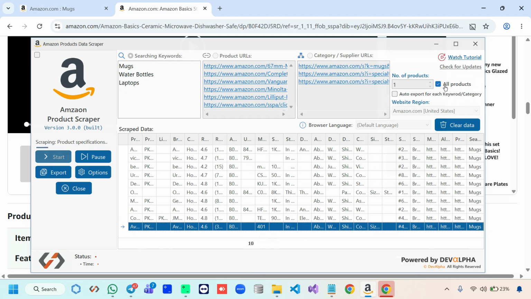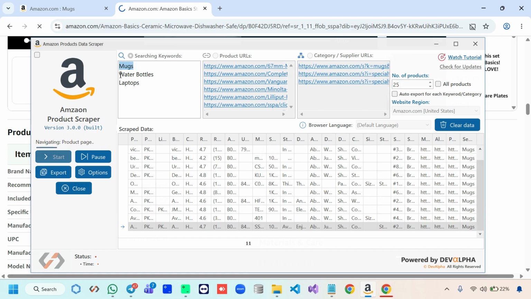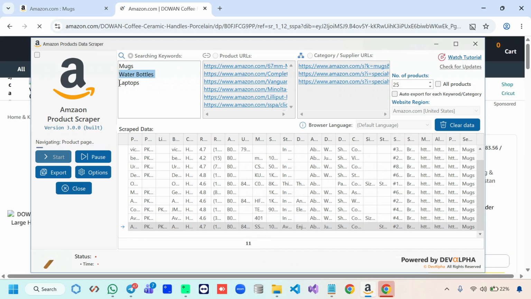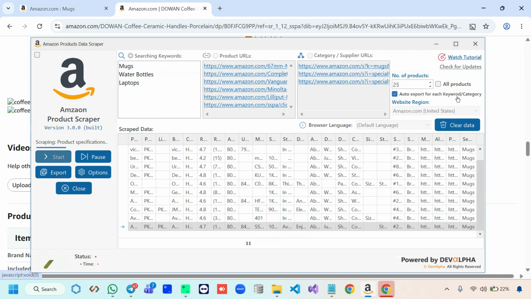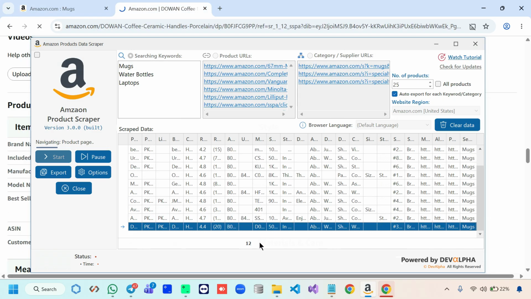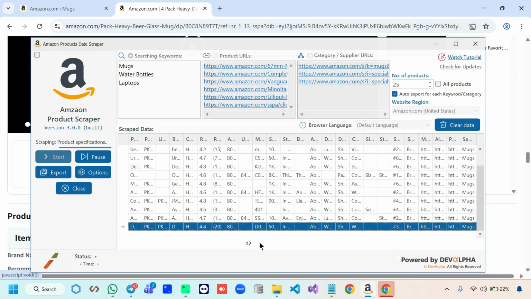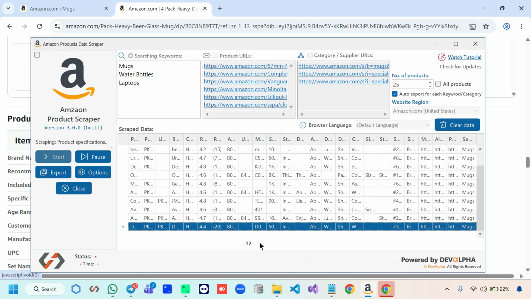And you can also specify the number of products to be scraped for each keyword. For example, I type here 25 products. Now the bot will scrape 25 for mugs, 25 for water bottles, and 25 for laptops. And if I enable this option, it will also export the data for each keyword separately. It will keep scraping in this way. To save our time, I am going to make the video 2x faster, and after that we will see results.